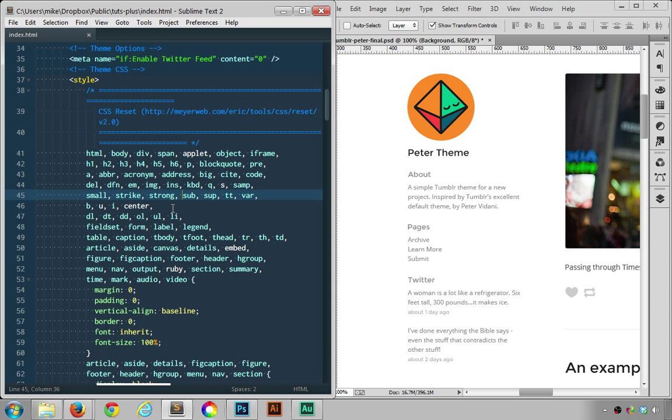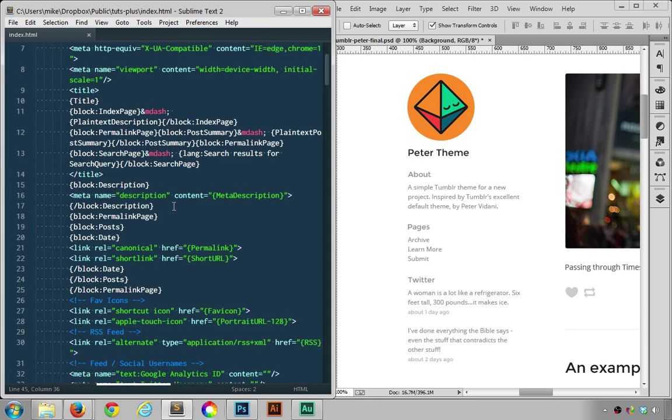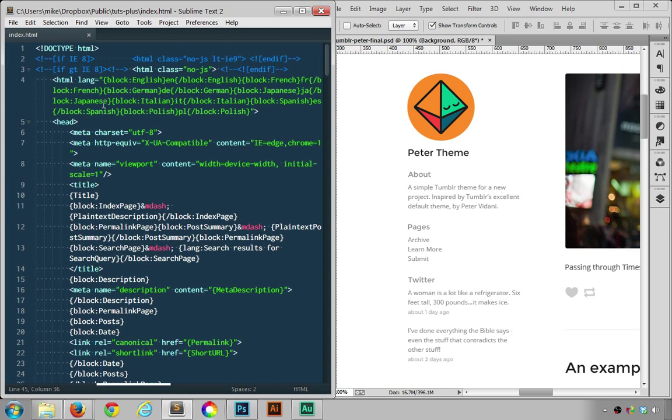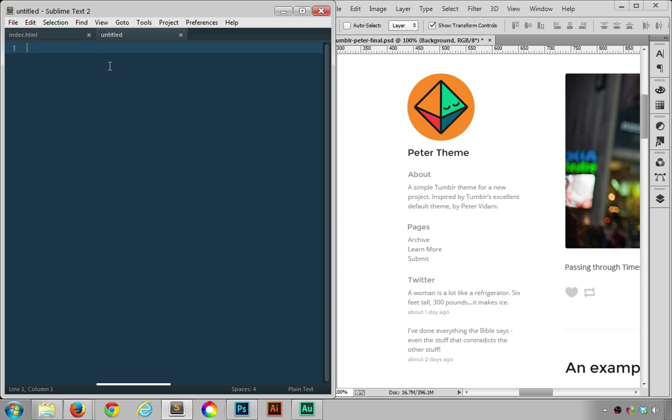It's also worth mentioning that you don't have to use Dropbox. If you have any other sort of cloud-based storage or you have a server to push the file on, you can do that as well. But for the time being, I'm just going to use Dropbox, and what I'll do is I will create a new file in here.